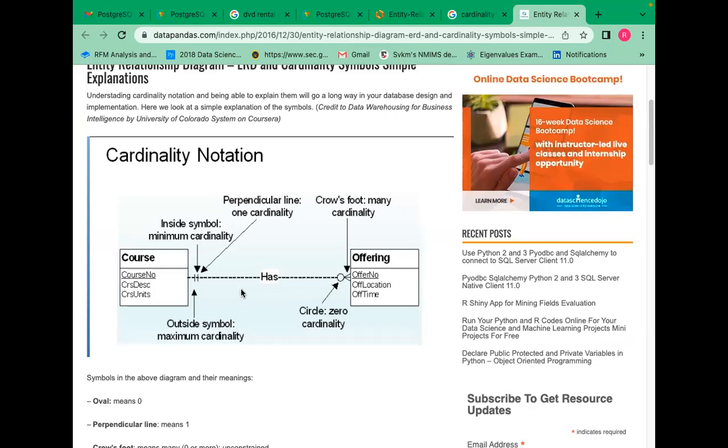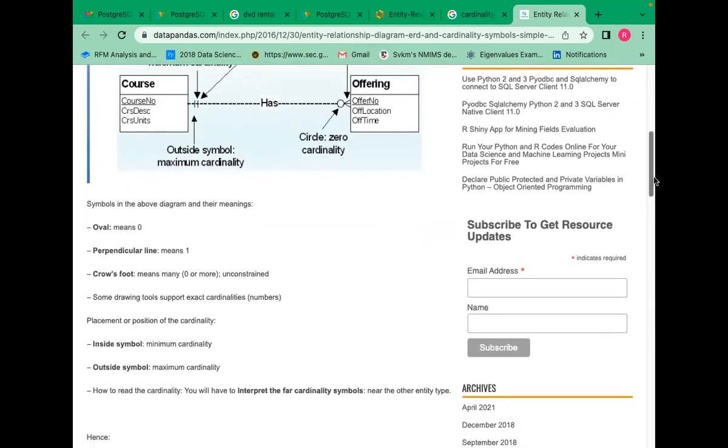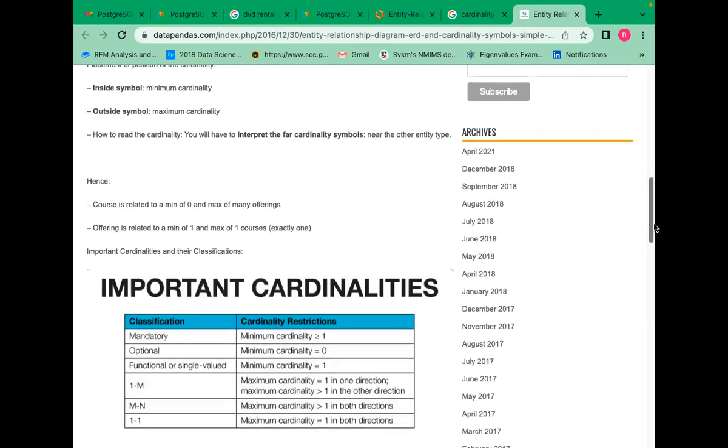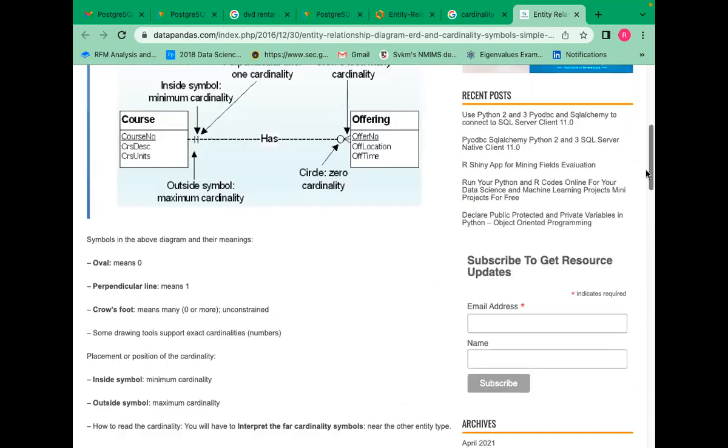So course number, course description, course units has offering number, offering location, offering time. So, enjoying various assumptions.